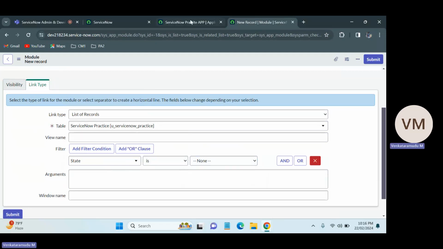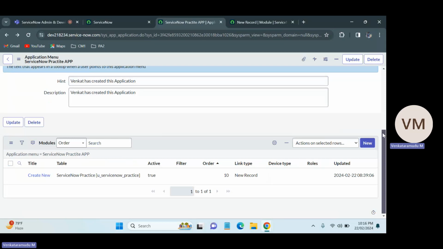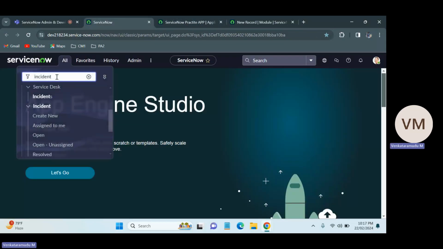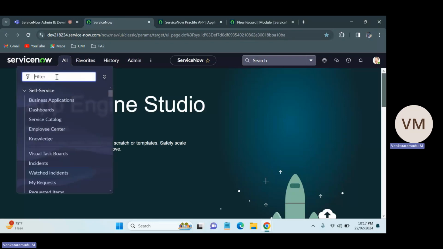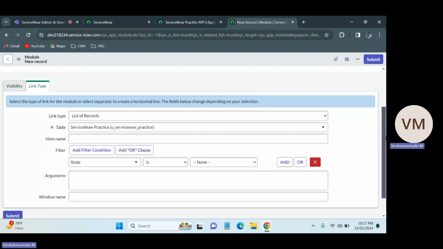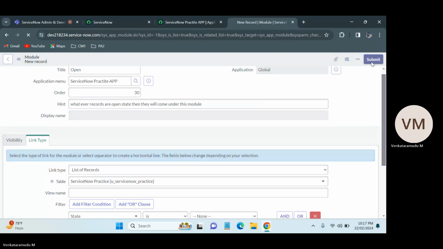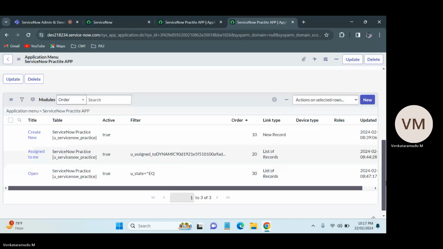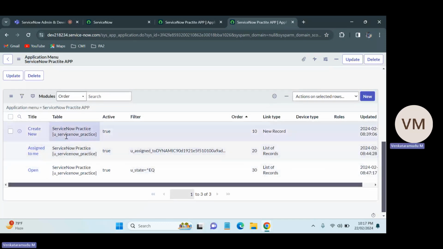So whatever tables are there, the ServiceNow practice table is there, right? In the table I did not create any field choices. That is the reason the choice is not showing here. Okay. Anyway, no problem. Just select the state only. Just submit it. Once you have submitted, now we have created three modules, right?